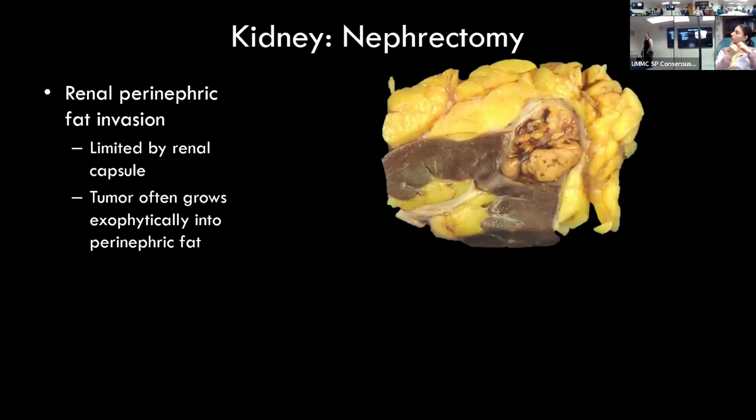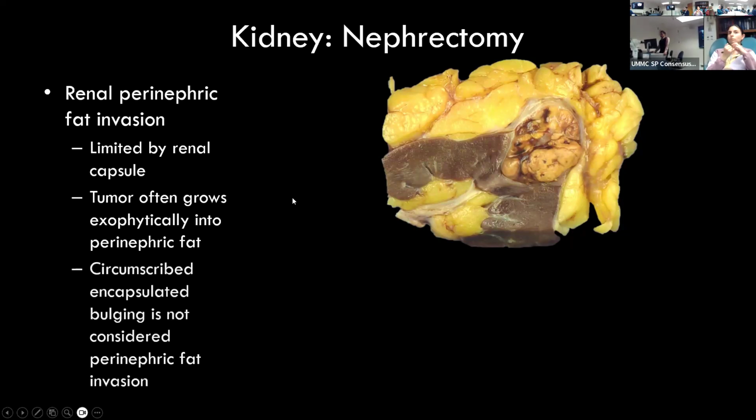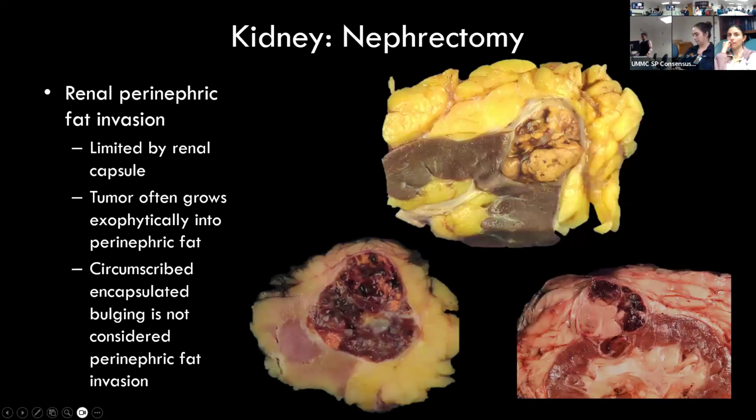Right? So please don't describe this as perinephric fat extension of the tumor. That's different, because that would essentially mean pT3. Circumscribed encapsulated bulging of the tumor is not considered perinephric fat invasion. You need to see the tumor in an infiltrative contact with the perinephric fat to make a diagnosis of perinephric fat invasion and therefore pT3. And this is not one such example. And these are not such examples either.